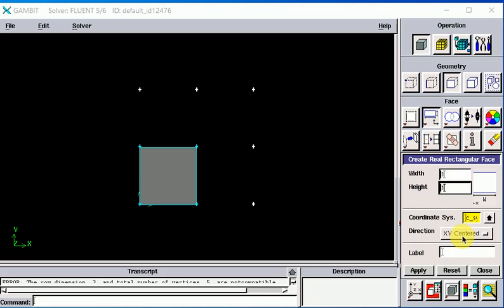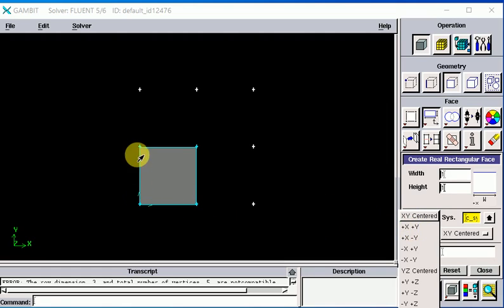I have some more options here: xy center, plus x plus y, and so on. This is the location where you want to place your rectangle. Plus x plus y means the plus x direction and plus y direction, and plus x minus y means the plus x, minus y direction, that is the fourth quadrant, and minus x plus y means the second quadrant.